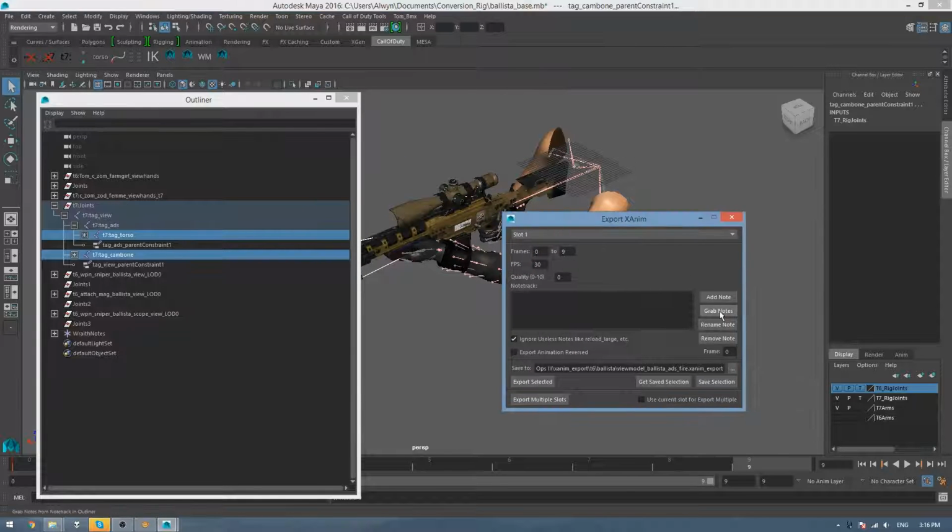And you can also click this grab notes button if your animation has any note tracks. This will mainly be used for reloads and rechambers and first raise animations where they play sounds in the animation. Fire animations don't normally have it, but you can click it anyway just to be sure. And once you've clicked it, you can just export like normal. So I'll speed the rest of this up so then you don't have to watch it all.